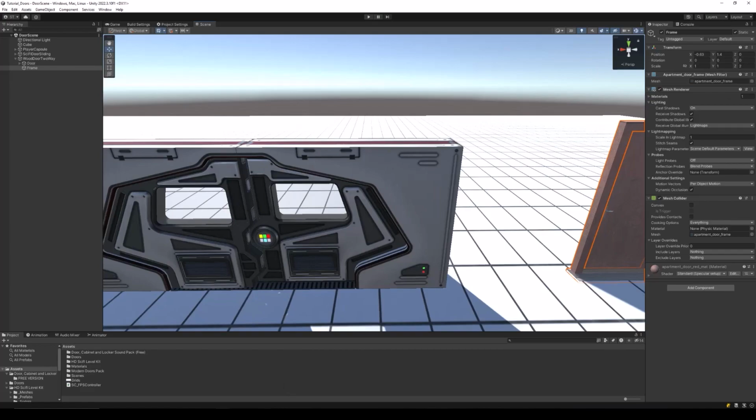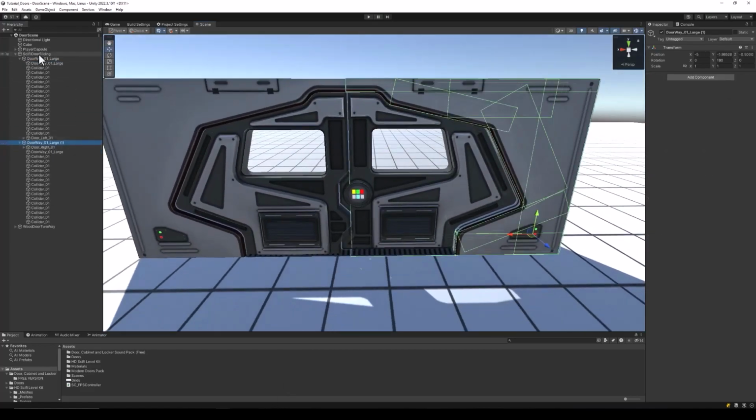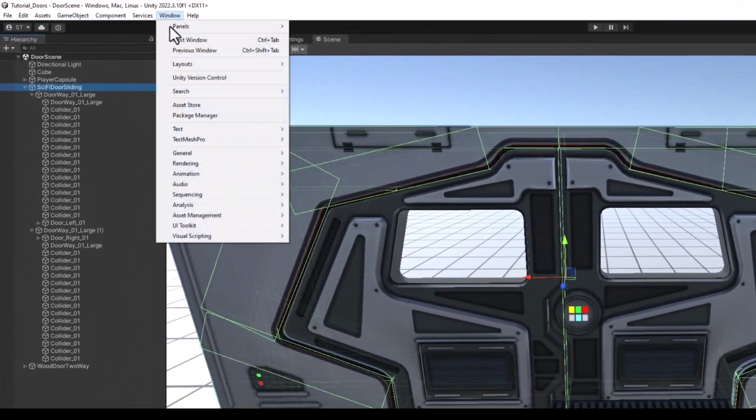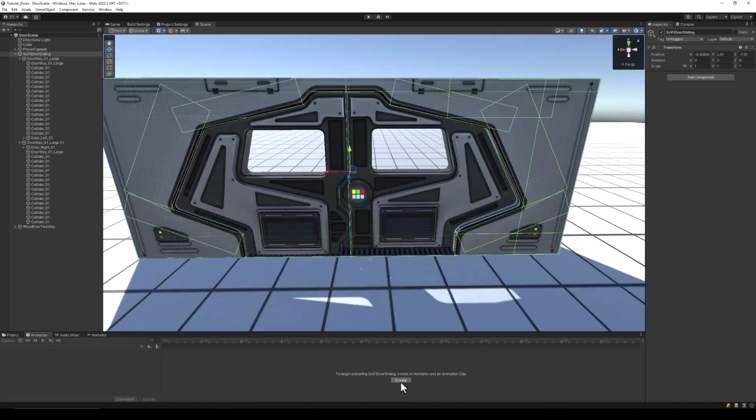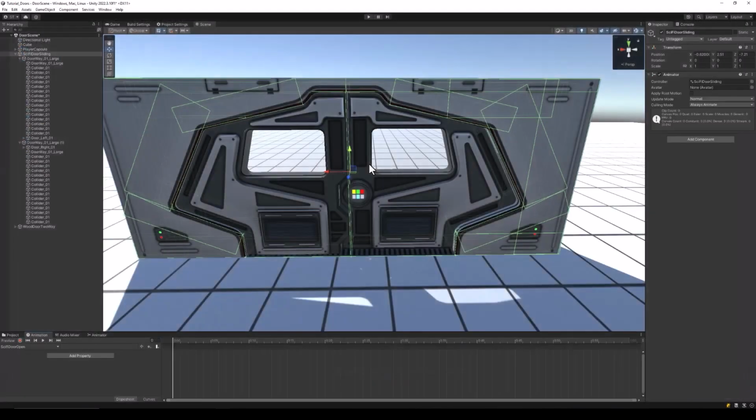Let's start by animating the sliding mechanical door. Select the root object of the door and then open up the animations panel. The animations panel can be found under Windows, Animation, and then click on Animation. In the animations panel, click on Create to start creating a door open animation. I will name this animation Sci-Fi Door Open.